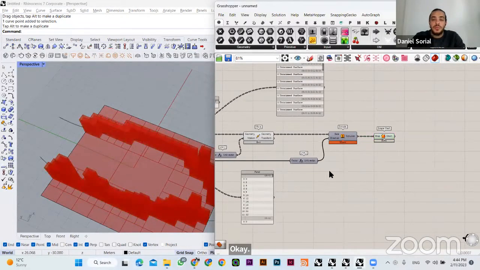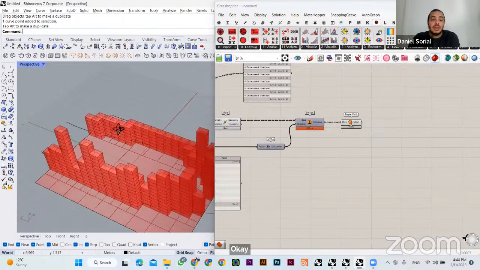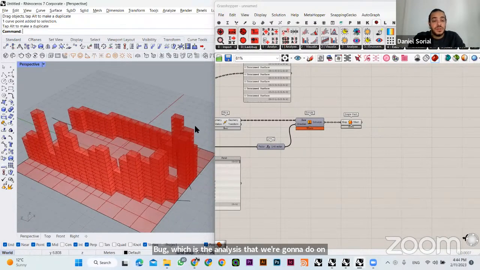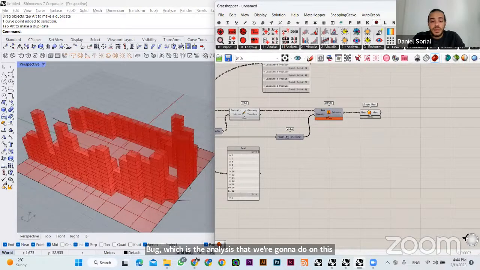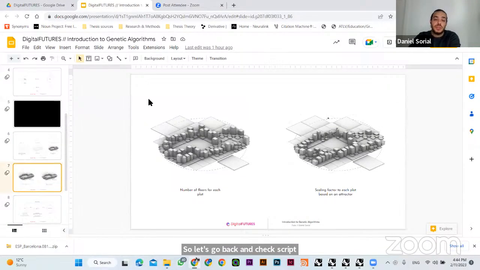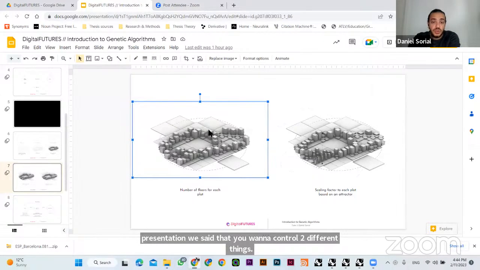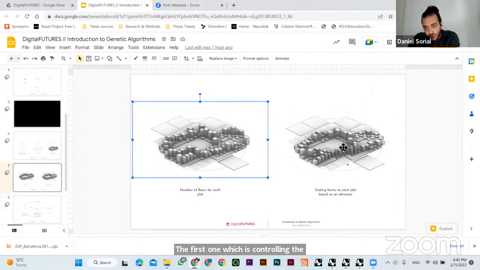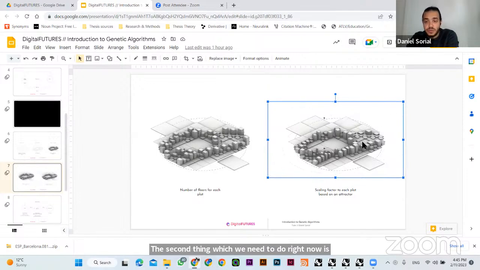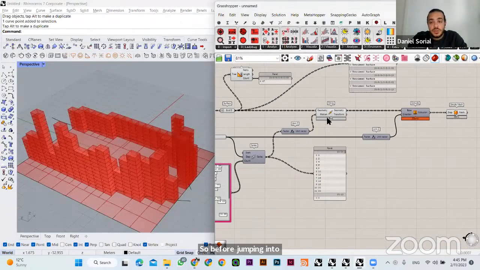Okay, so moving on, the next part is going to be the Ladybug, which is the analysis that we're going to do on this design, right? So let's go back and check the script. So in the presentation, we said that we want to control 2 different things. The first one is controlling the heights, and we're already controlling the heights. The second thing, which we need to do right now, is actually control the different scaling of those buildings, right? So before jumping into Ladybug, let's generate this part.